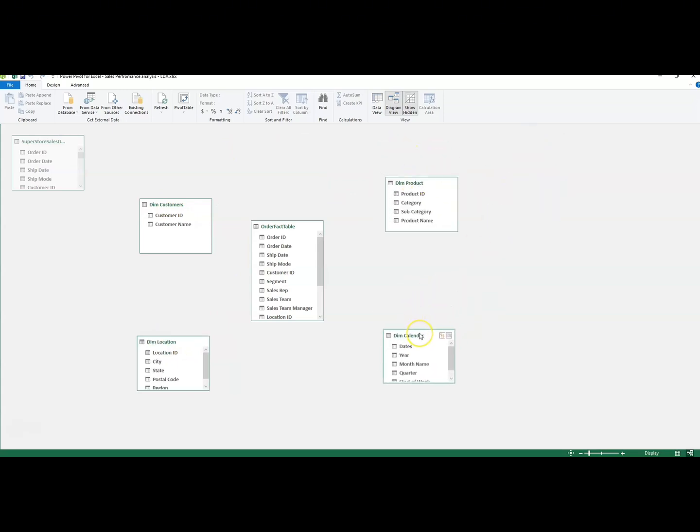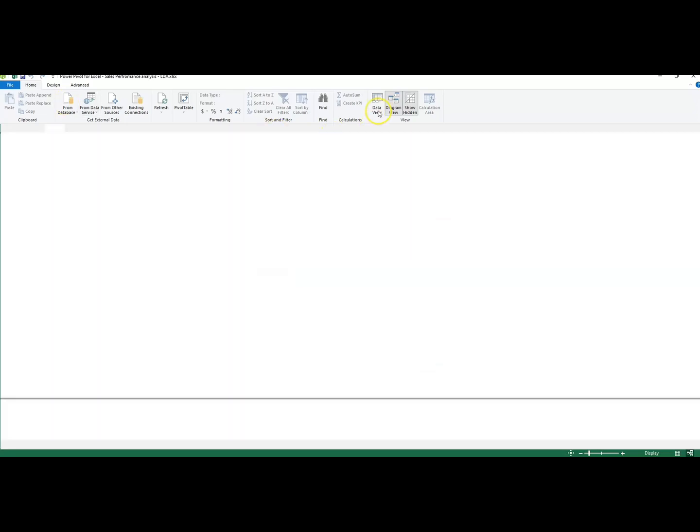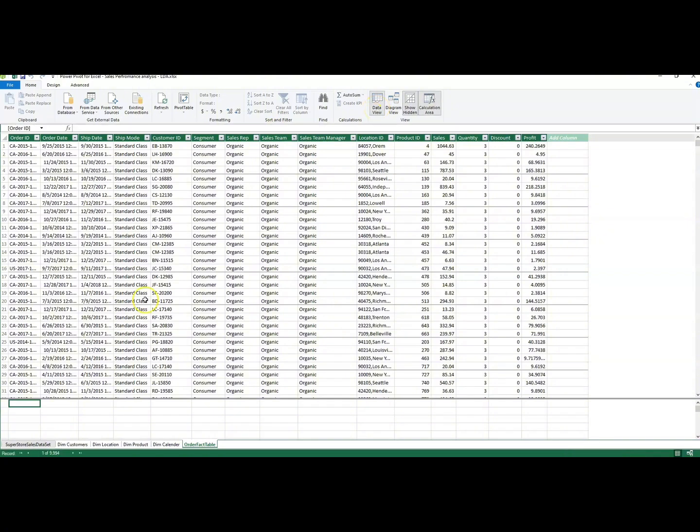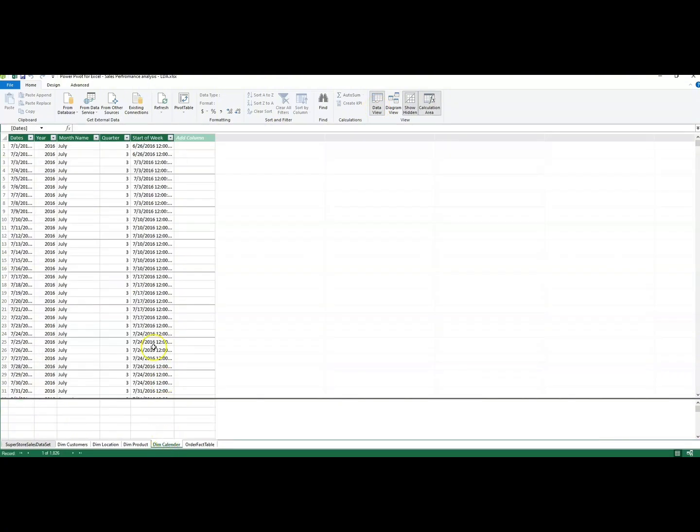So now one thing you should know: anytime you import data for a calendar that you want to use for calendar, make sure you mark it as a date table. So I'm going to go back to my data view. Here I'm in data view. Come here to dim calendar.